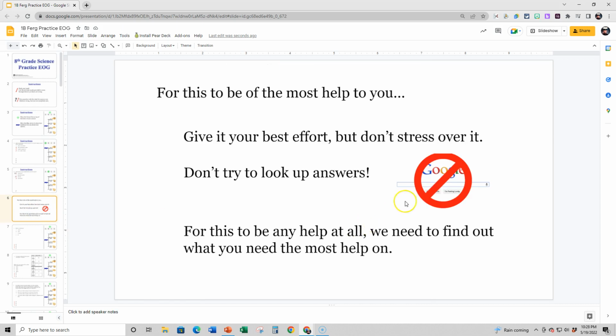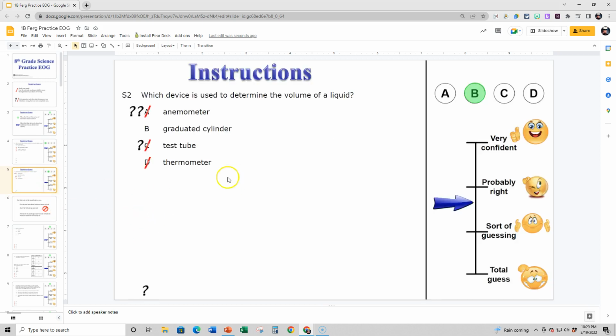Now, remember, Google's not your friend here. We need to know what you know so that we can best prepare and help you for the EOGs. If you go to Google and you look up all the answers, we won't know what you need help on. So give this your best, honest go. Also, everything that's up here that's not the red slash or the question marks or the green dot or the blue arrow is in the background, so you can't accidentally shift it, move it, or delete it.